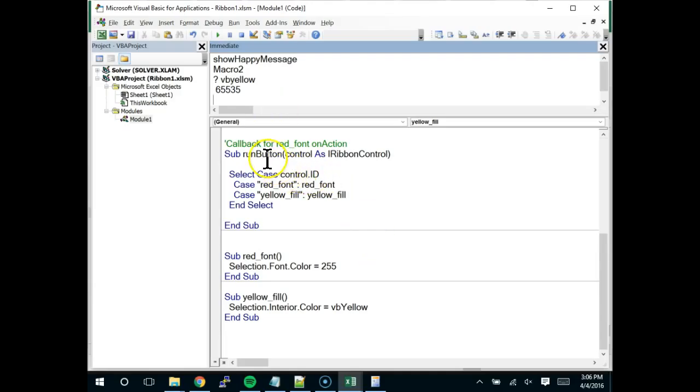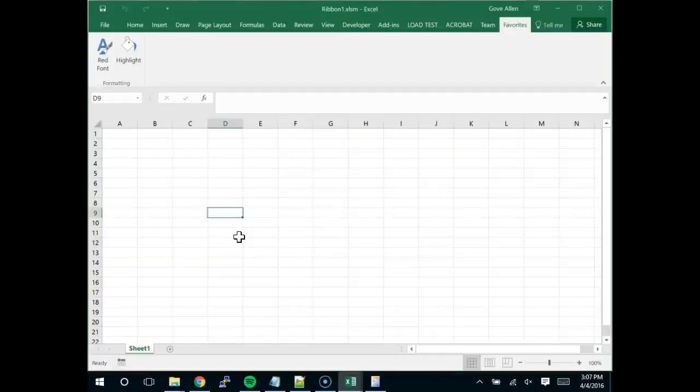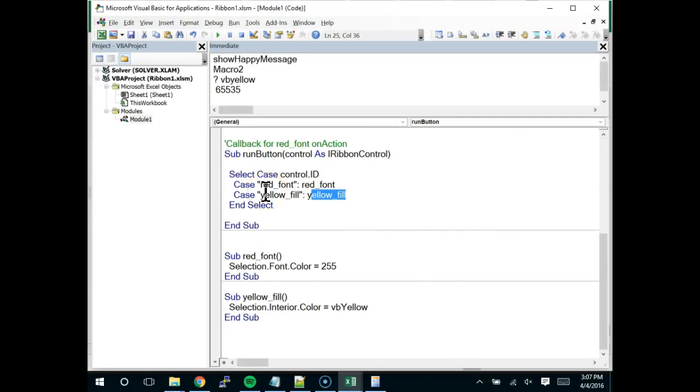Okay, so now both of those buttons are going to call this procedure. This procedure is going to look at the ID of the button that called it and then decide what to do. This actually is my preferred way to do it: have one procedure that all the buttons call, then have all the logic there. I can just see it right here. It calls the ones that actually do the work. So I should be able to change the font and highlight the background in yellow. There's the code. That's the gist of it.